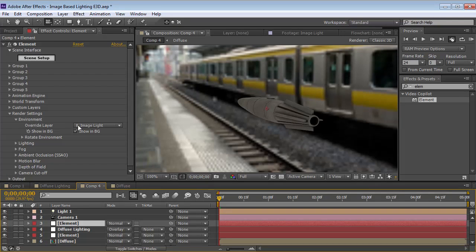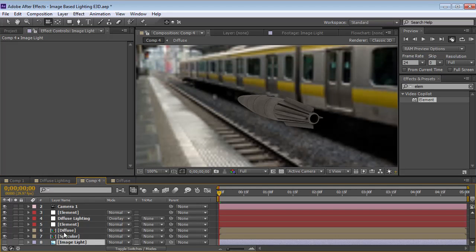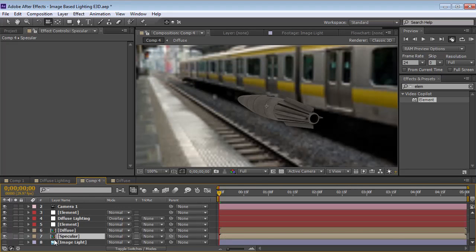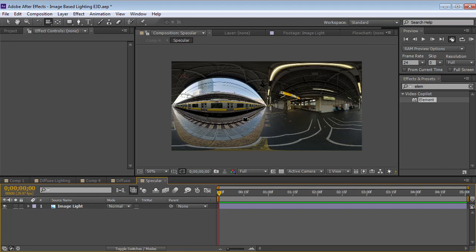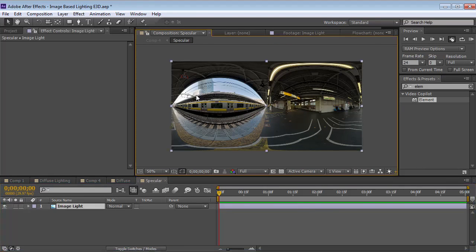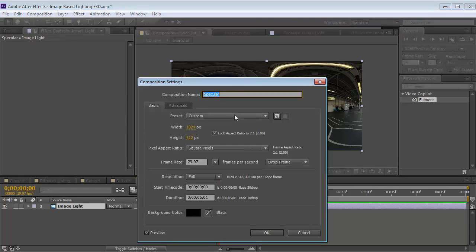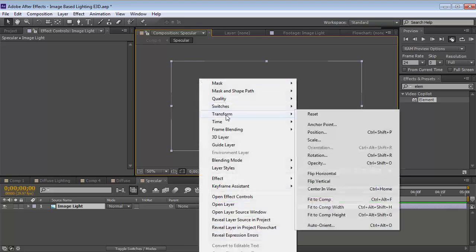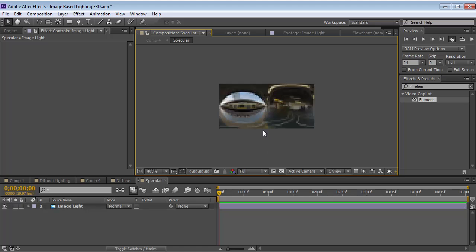And I want to override the environment with the specular environment map. So just to go over this really quick, we have the original image, we have the diffused image, which is resized down really small, and now we have our specular map. So I'm going to double click on that. And here's what we're going to do to create our specular map. So we're going to go to the comp settings, and we're going to set it down to 64 by 32 pixels and hit OK. And again, we'll transform, fit to comp.